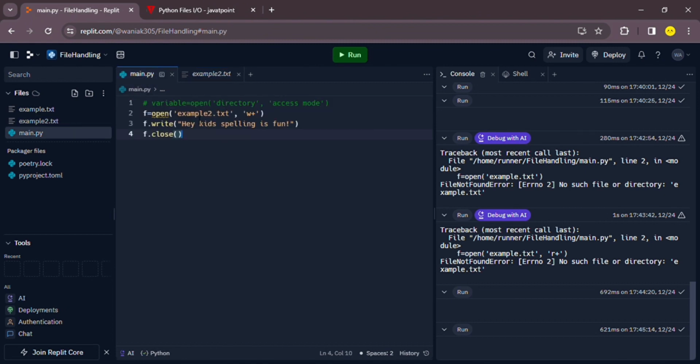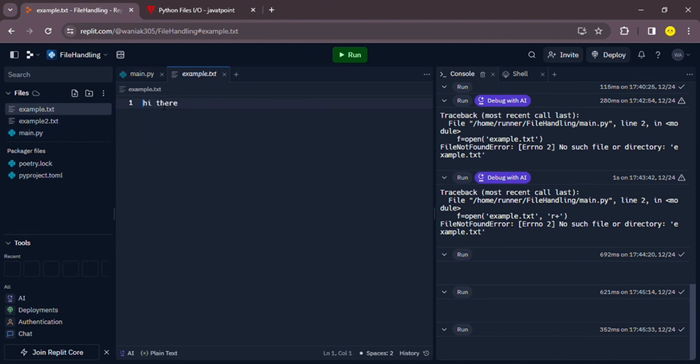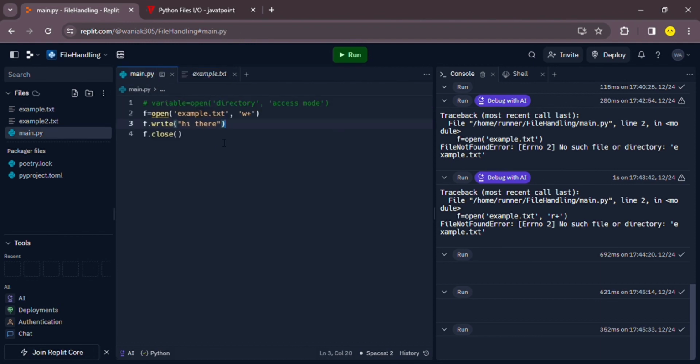Okay, now let's try to do this with a file that already exists, and let's say hi there. Okay, and now it's supposed to overwrite the data in example.txt. Does it? Yes, it does. And this was it about W+.